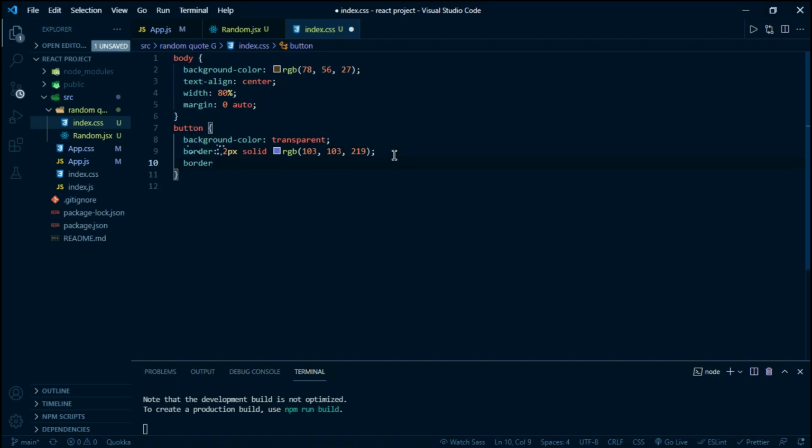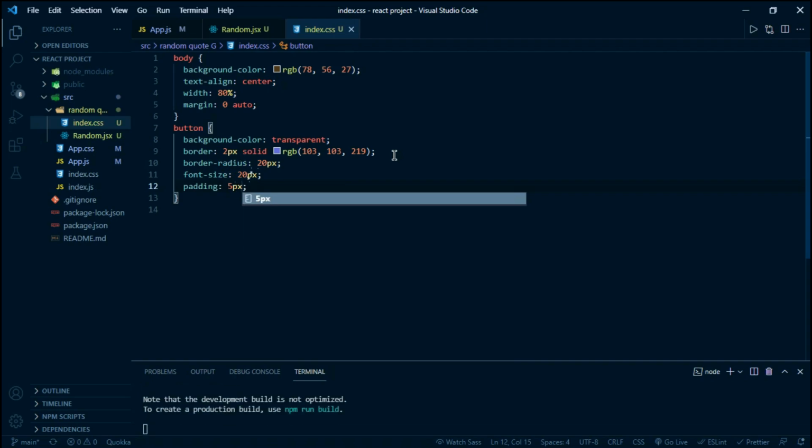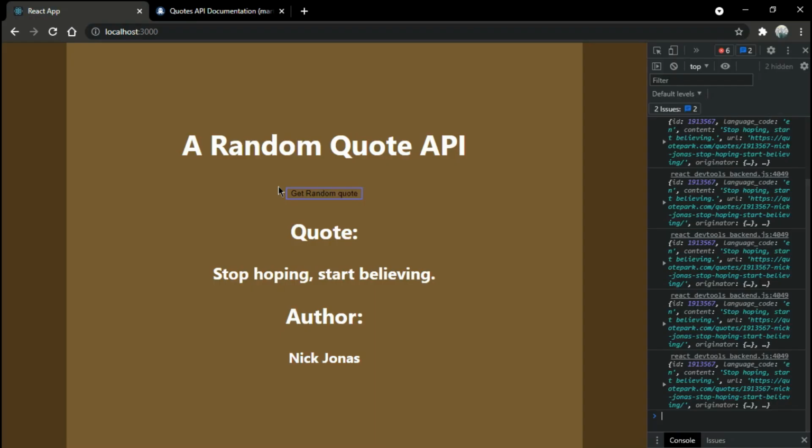So let's just give it border radius of 20 pixel. Once we have done that, we can give it a font size just to increase the font size a bit. You can give it a font size of 20 pixel, and a padding of 5 pixel. You can customize it the way you want, guys. This was just my preference, since this was just a simple app, and that's what we currently get.